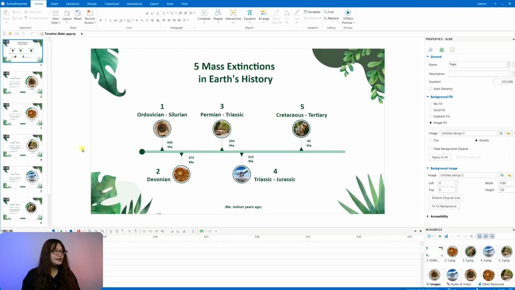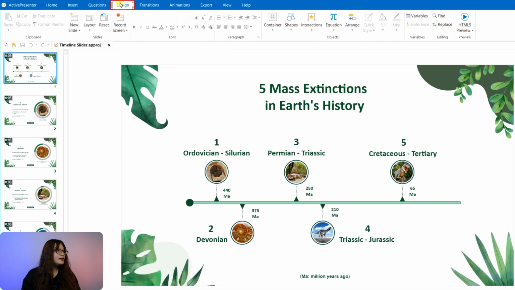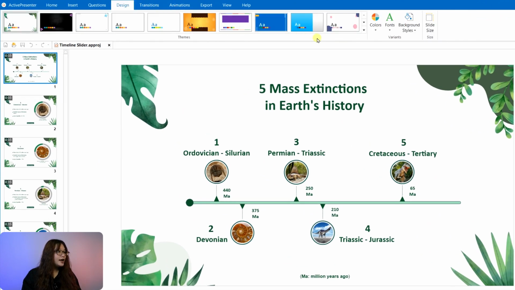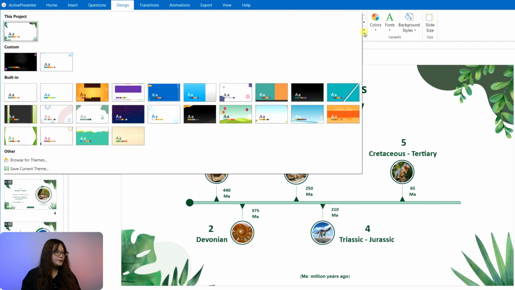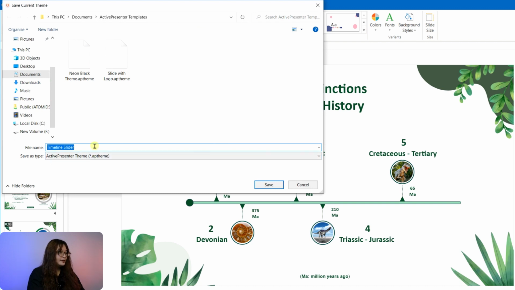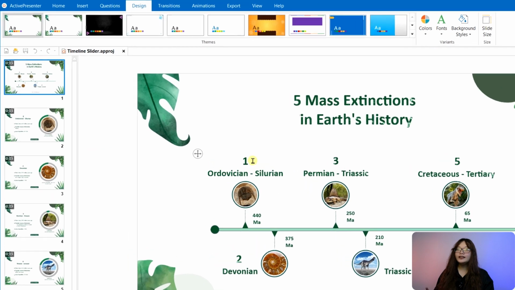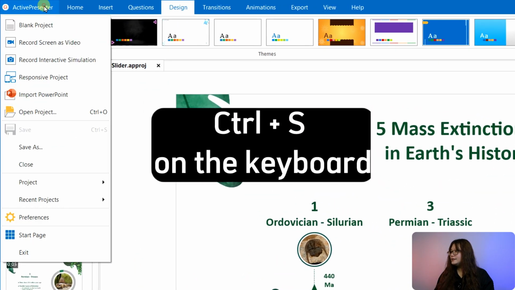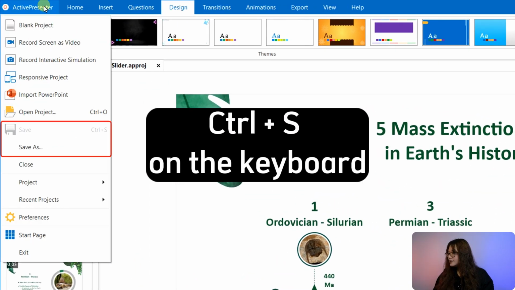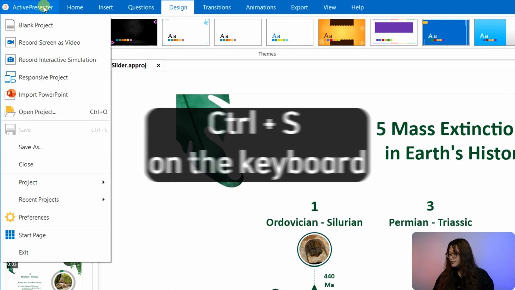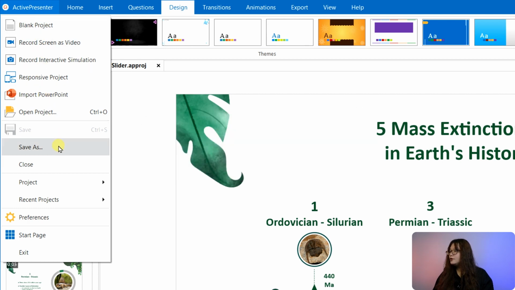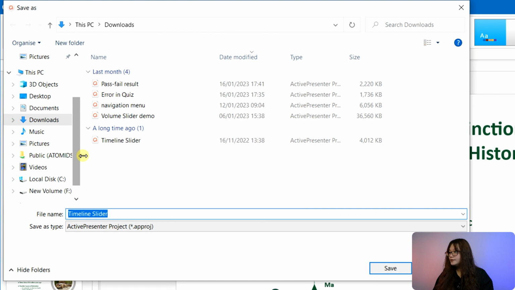So, access the Design tab. Click the drop-down arrow at the Theme Gallery. Select Save Current Theme. Then type a name for your theme and click Save. Or click the ActivePresenter button or press Ctrl+X on your keyboard. Then Save or Save As.